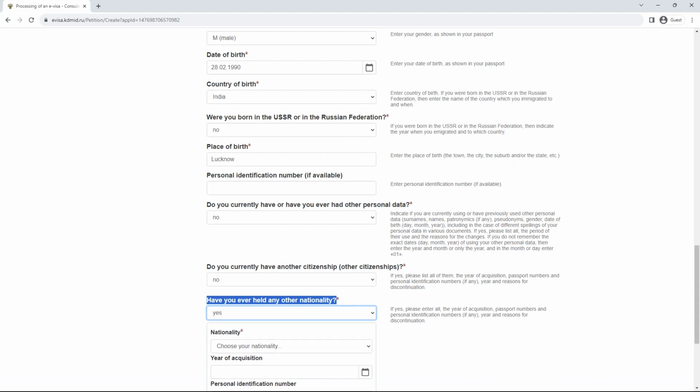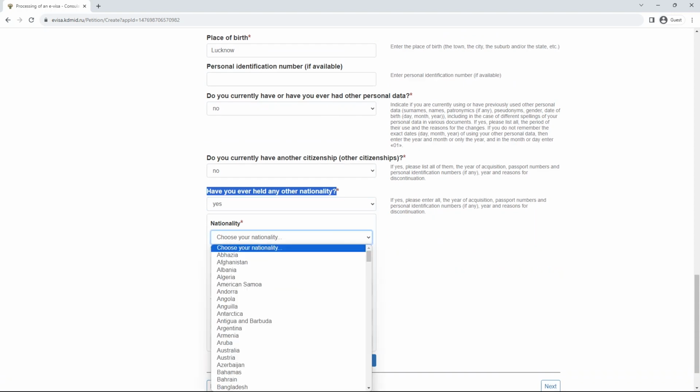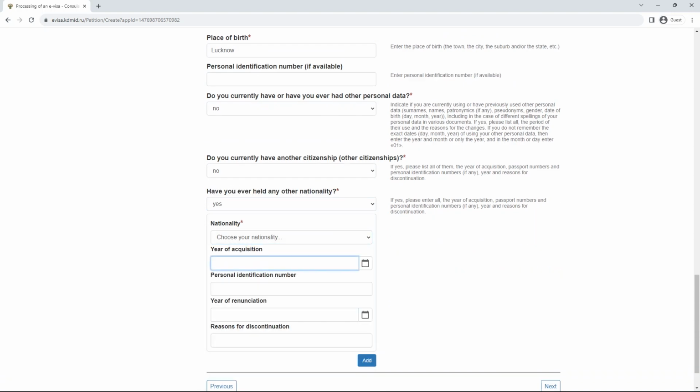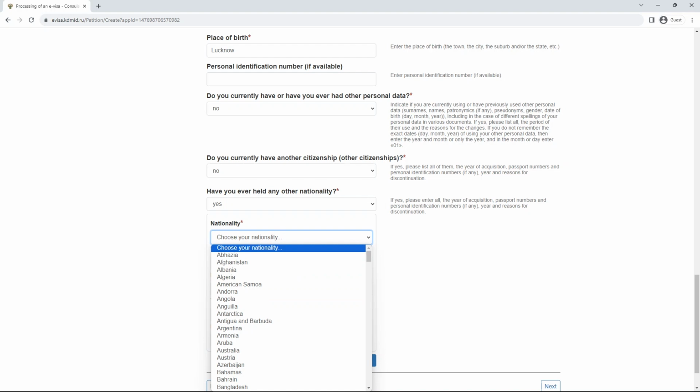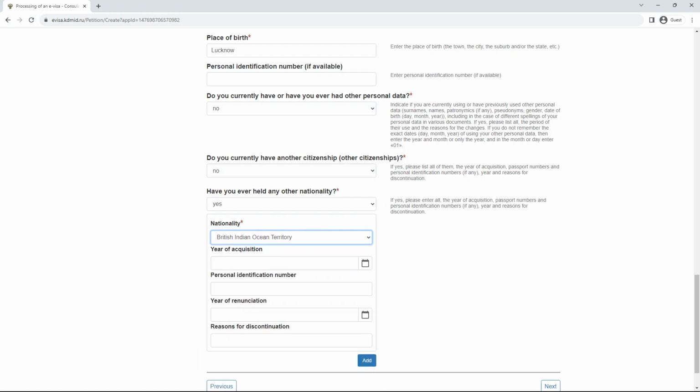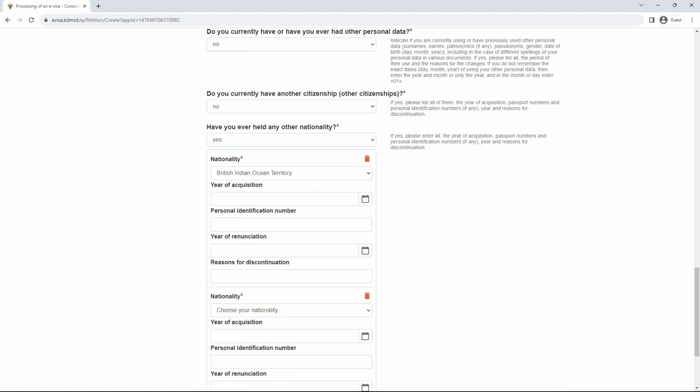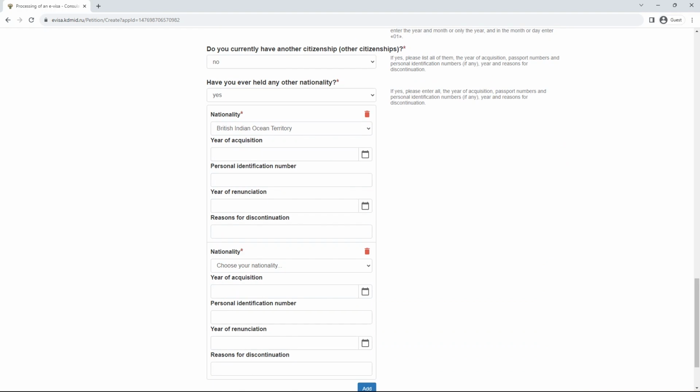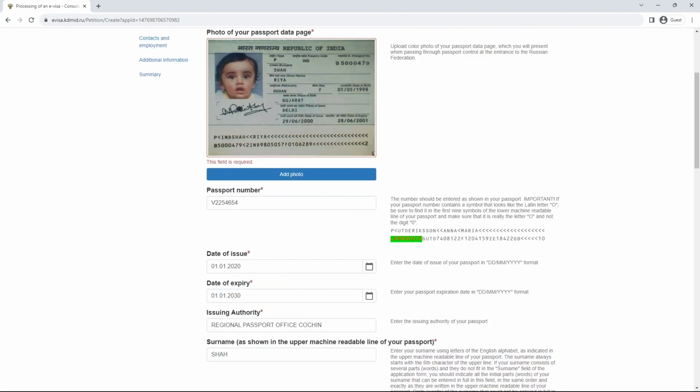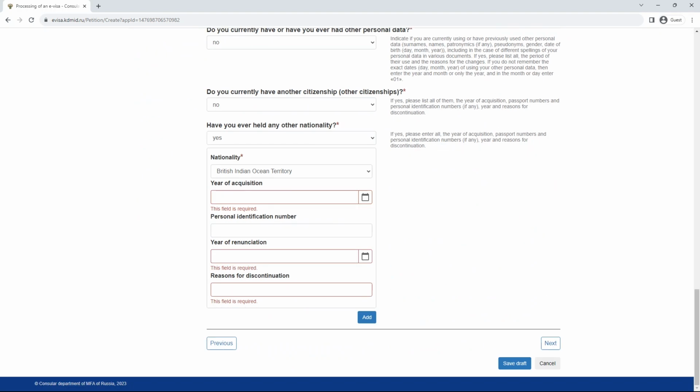All right, so I will just click yes and show you the options. I have to mention the nationality, which year I had acquired the nationality, and which year I renounced the nationality as well, and the reason for the discontinuation. All right, so I don't think it's mandatory. So let's say I was in Britain. All right, so I was in Britain. So I will click add. I will click next and see whether the error is showing.